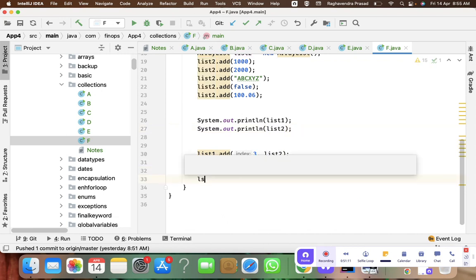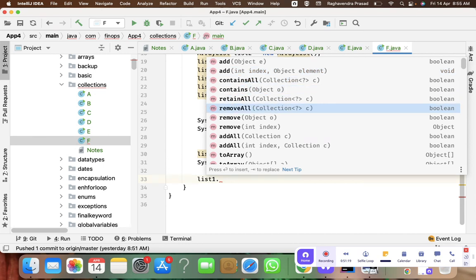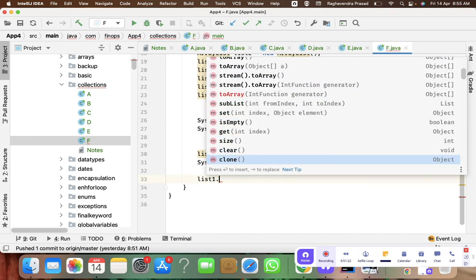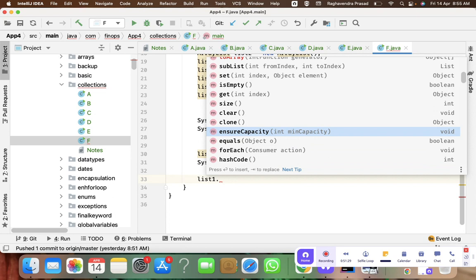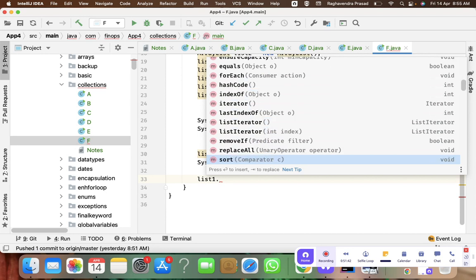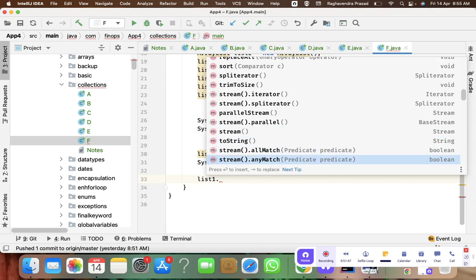I think these are almost all the methods that we have covered. How to retain, how to remove, array, subarray. If you want to clear the list, you can use clear. Clone is nothing but the copy. Ensure capacity is just to check the capacity of the list. That is not an important thing. List iterators and all we'll learn later again. Spliterator is also the same thing, and the stream also the same thing.